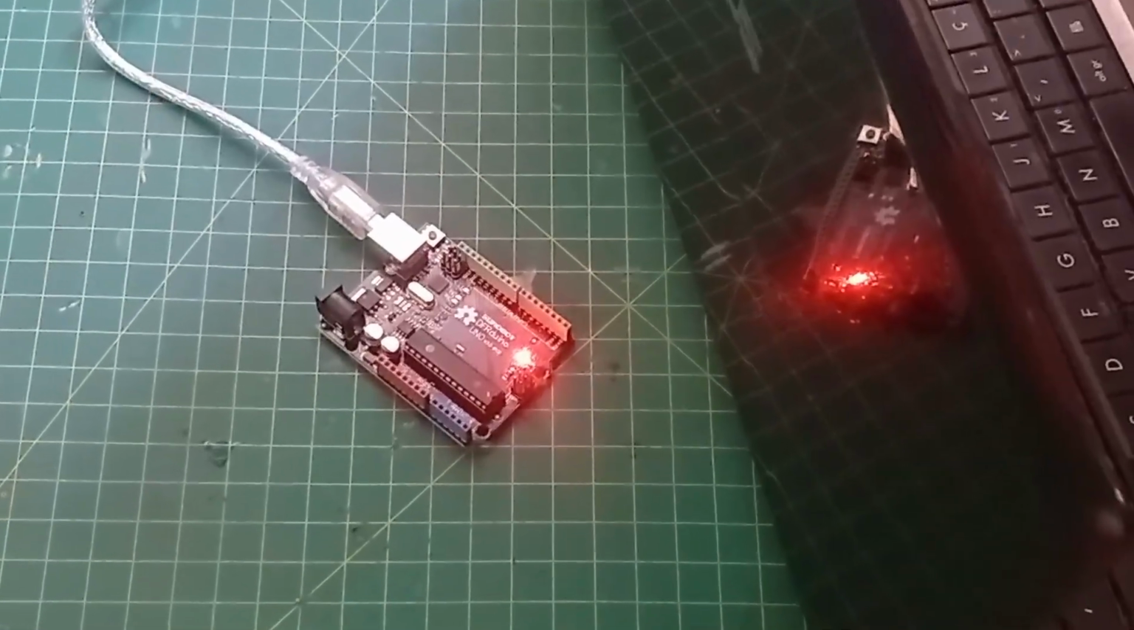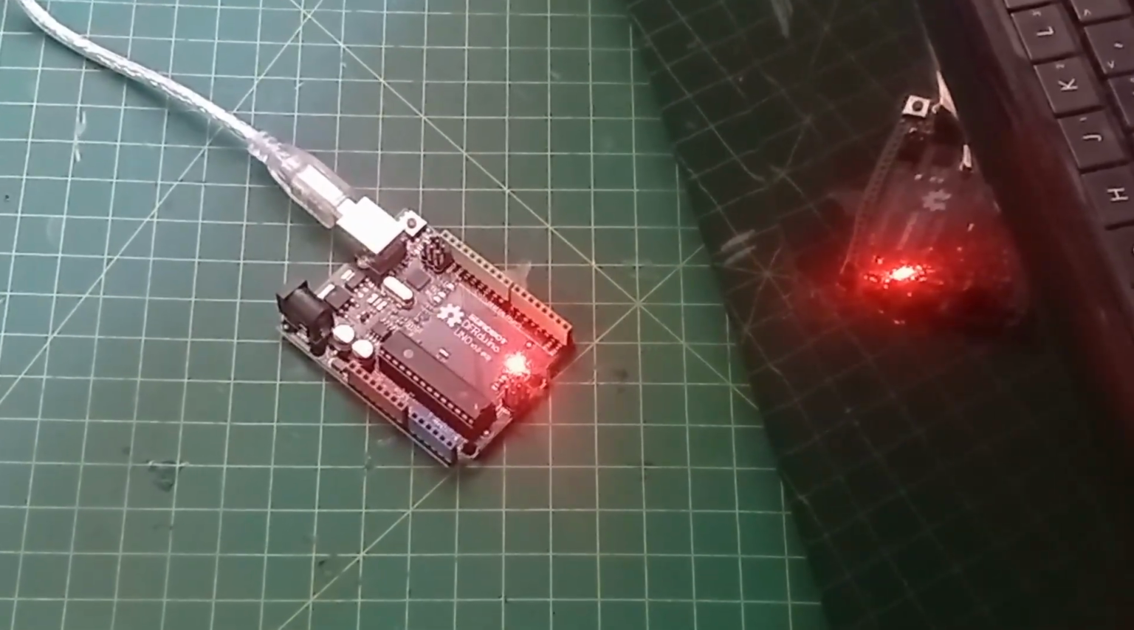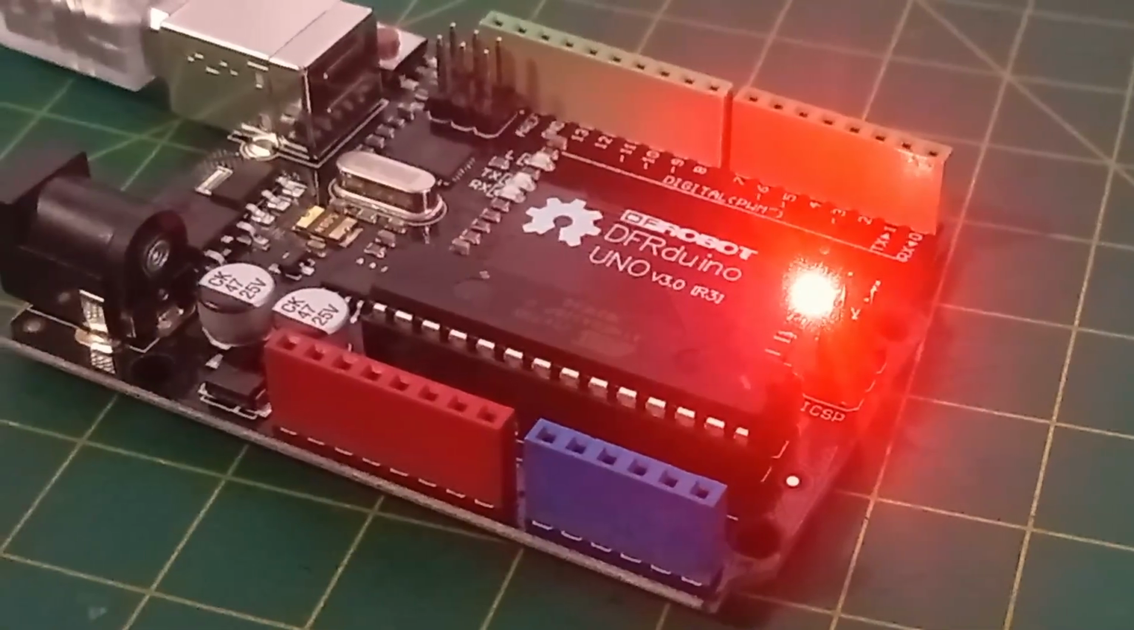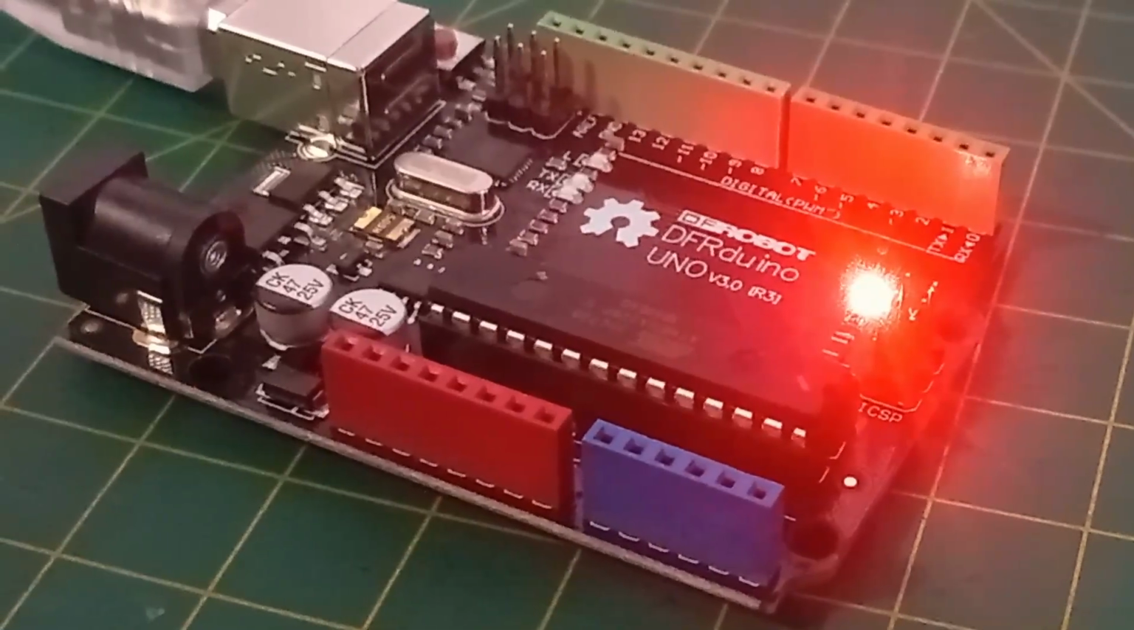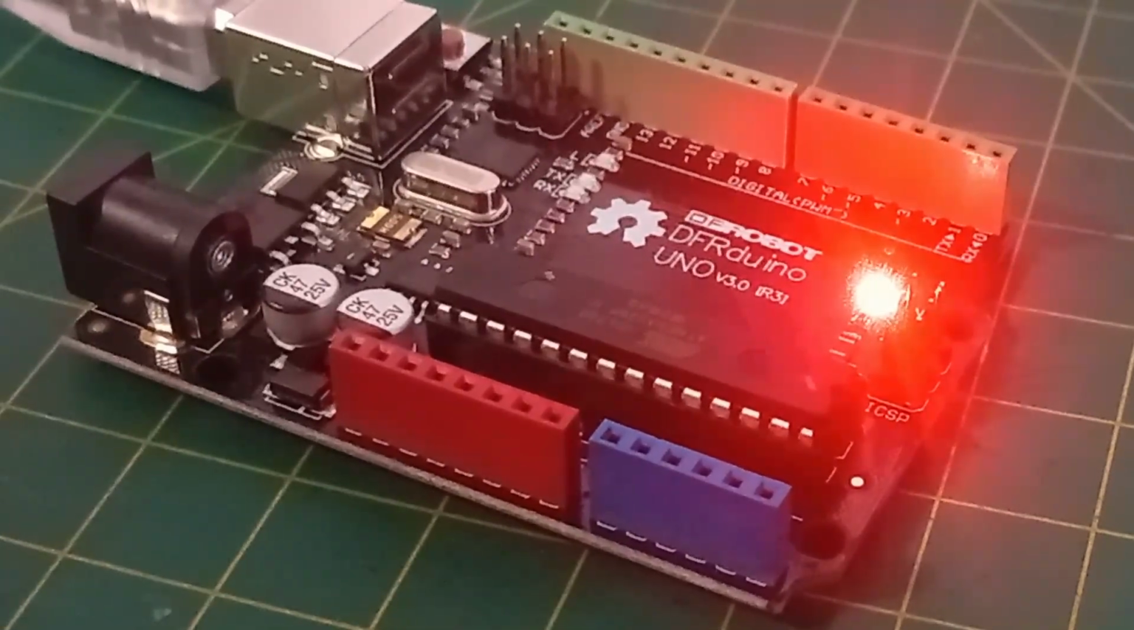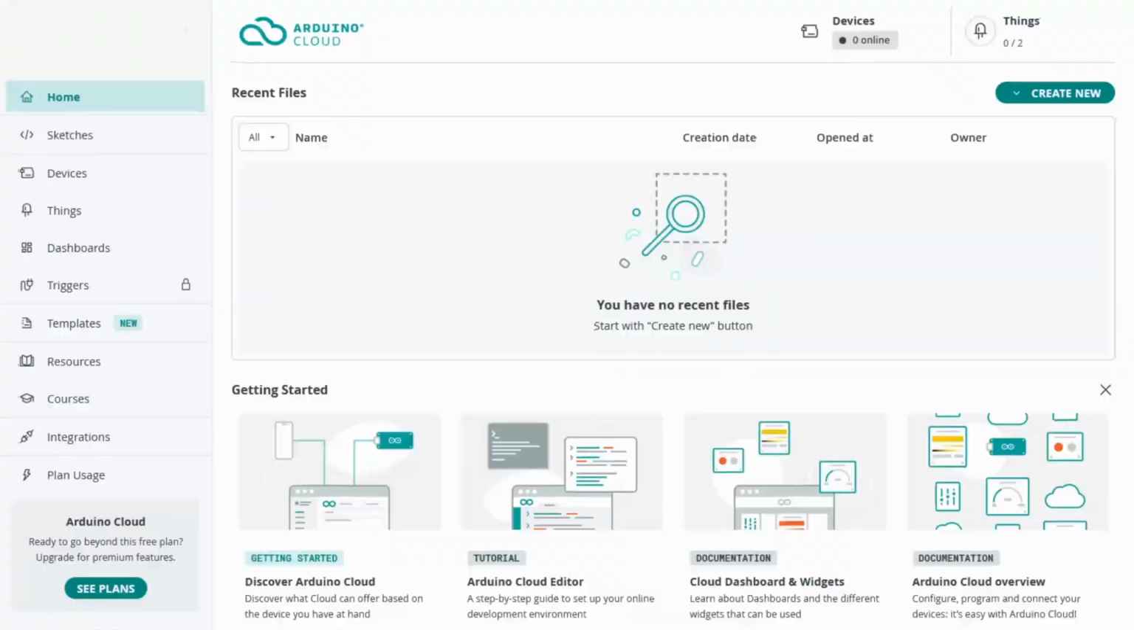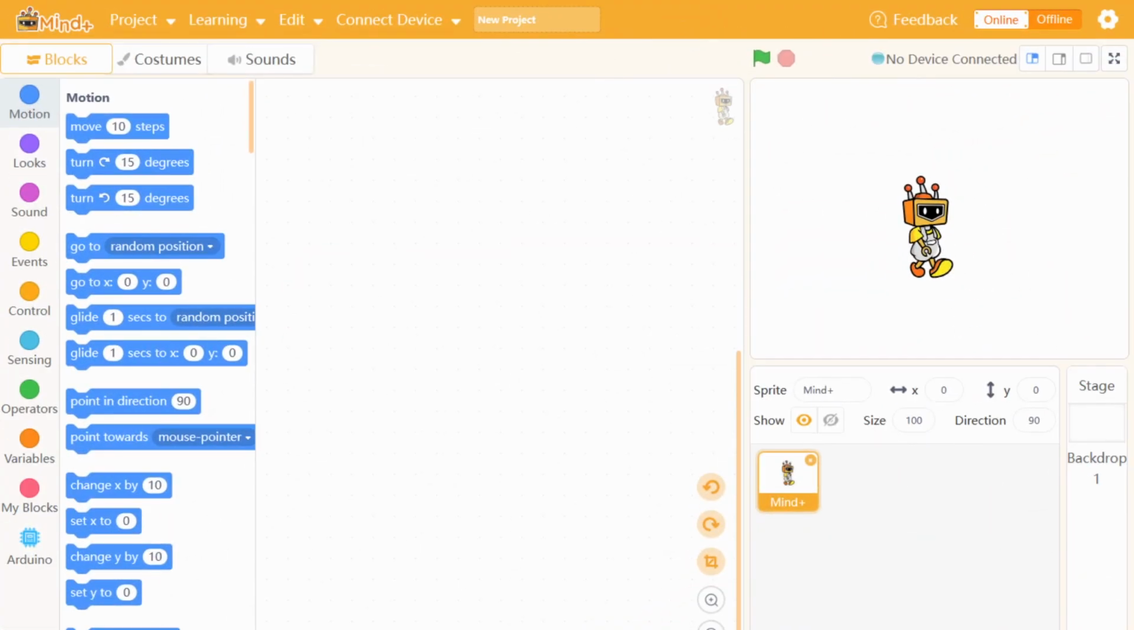Have you ever wondered how we actually tell an Arduino what to do? In this third lesson of our Arduino for Beginners series, we are going to explore the two main tools we use throughout this course to program our boards: the Arduino IDE and the Mind+ platform.